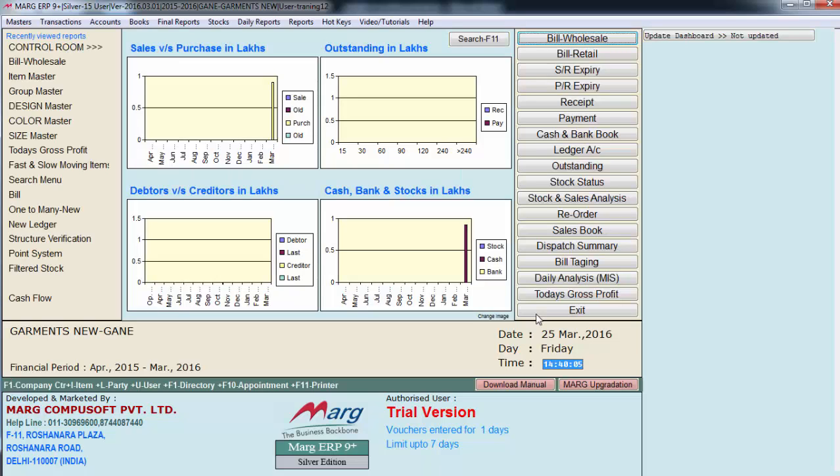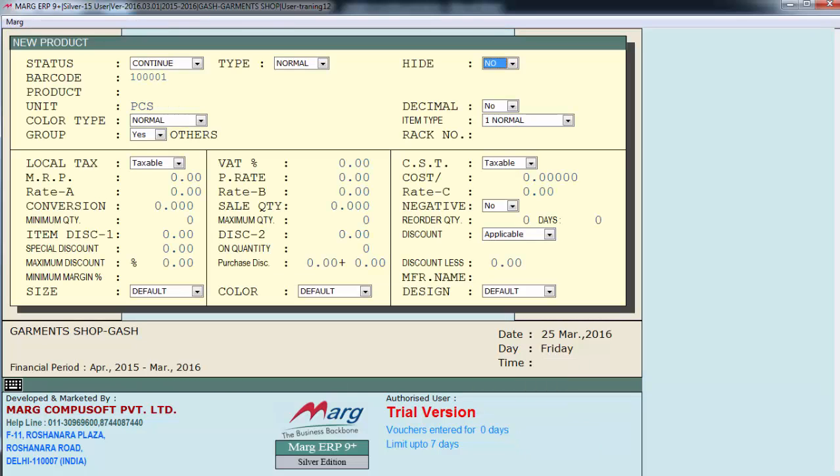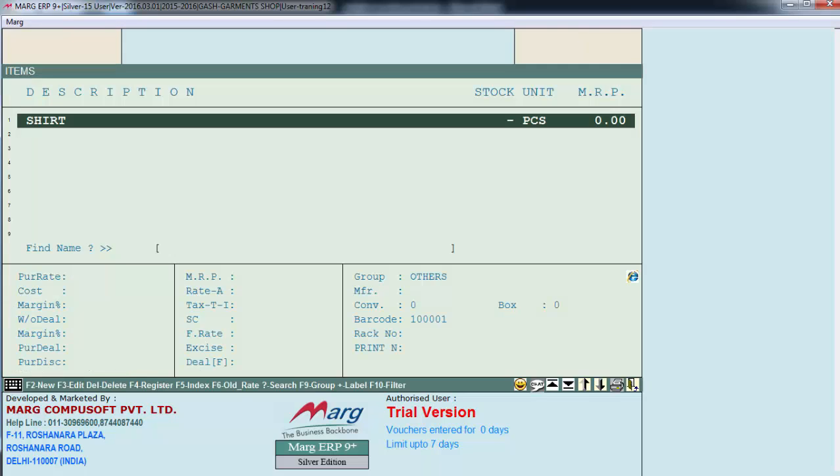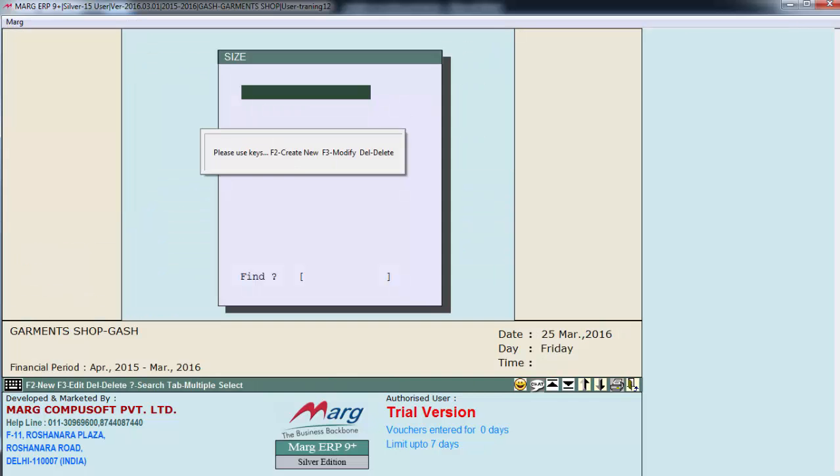Then we'll go to masters, inventory masters. And here you see size master, color master and design master. Firstly, let's go to item master and create a new item. We'll create an item shirt and save this. Then let's create size master. To create a new size, we'll press the F2 function key.